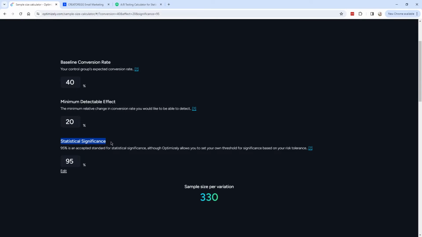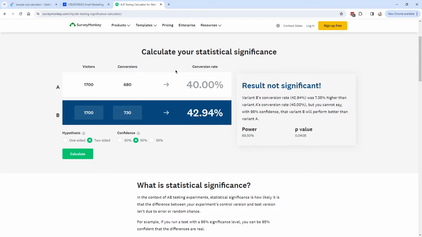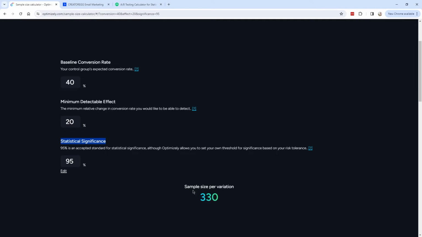So then we have the statistical significance. The default number is 95%. If you go to this calculator over here, you can see the same thing: the confidence level, which is the statistical significance. These are the numbers you can choose from: 90%, 95%, or 99%. So let's say you select 90%, which means you need less people per variation. So if we move this to 90%, that number is less than the 95%.